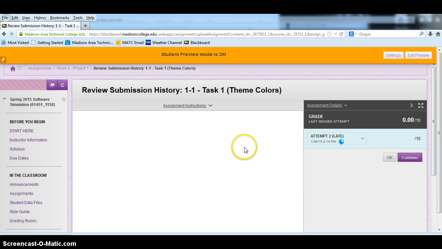On this screen, you can see a couple of things. Notice the attempt 2 is marked, has a late indicator. Keep in mind that the second submission will always be coded as late, as the first submission due date is associated with each assignment. It's not technically late as long as it is actually prior to the second due date.